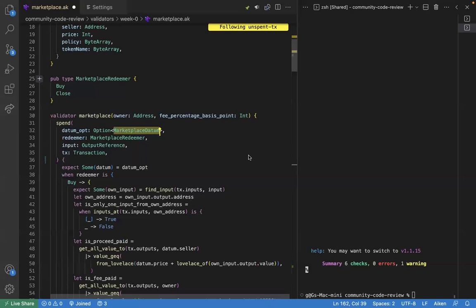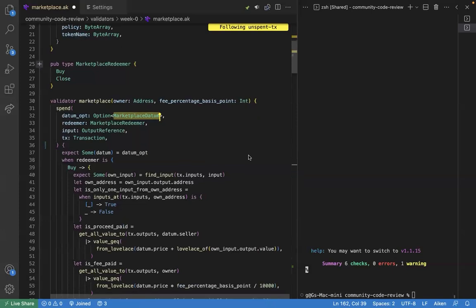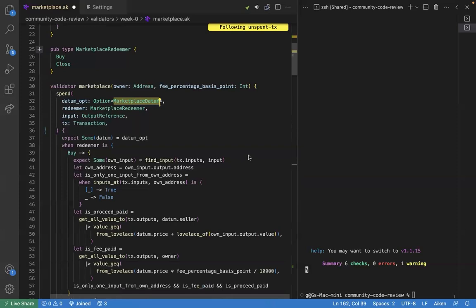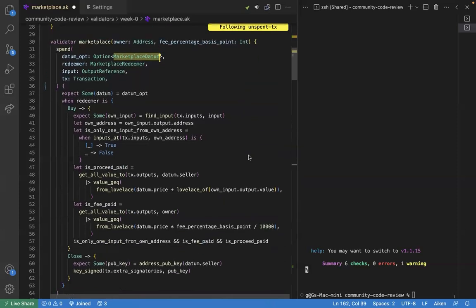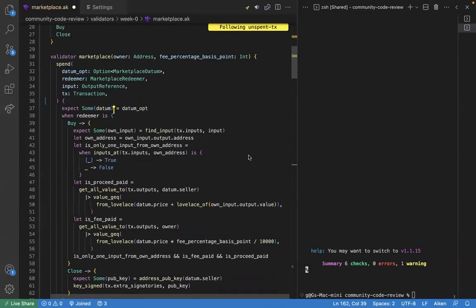So let's see how we're using the marketplace datum. That's what I want to figure out. When we come to it, we can get to it. We don't have to jump in right now. Okay, here's our datum. Our datum opt is here. So we are expecting some datum, and we don't actually care about the type here. We're not checking the type. We just want to make sure that it's some, which is why we use the option.